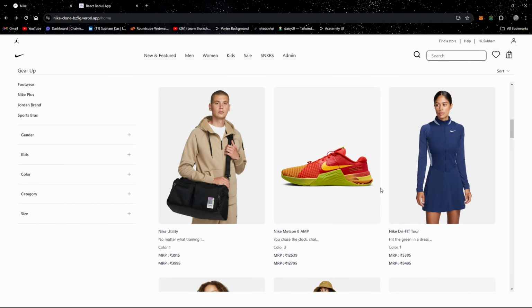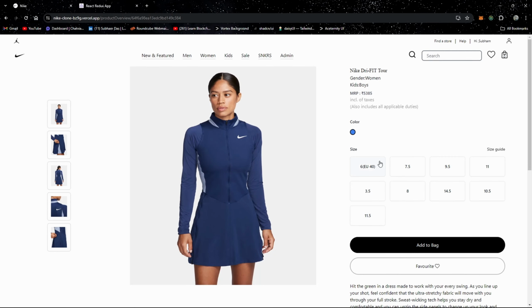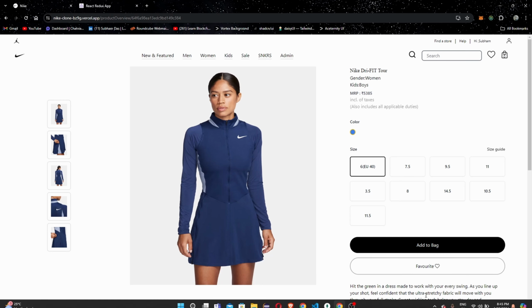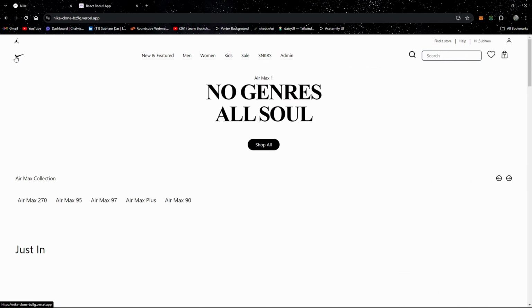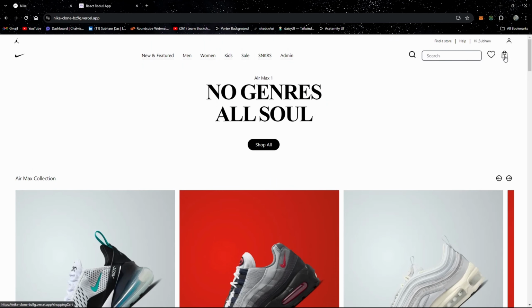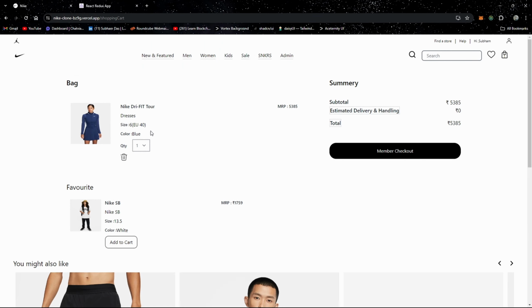So hello everyone, in this video I am going to show you how to make the add to cart functionality. So here we have the product and here we can select the size and color and we can click add to bag and it will get added in the cart or in the bag, whatever you name it. And after that if you go to the cart you can see that here is your product.